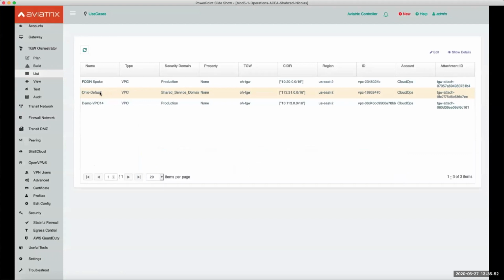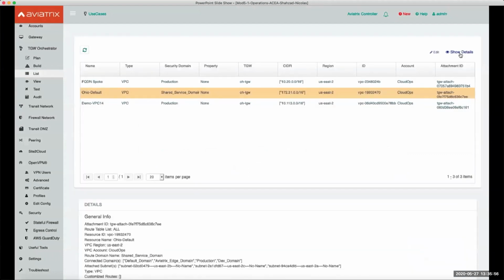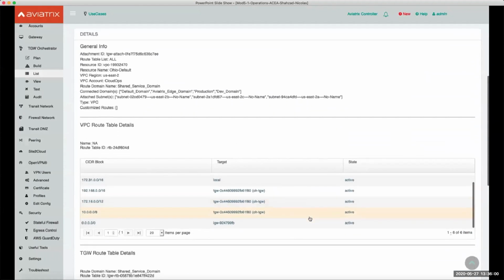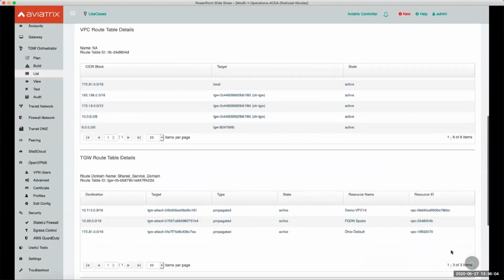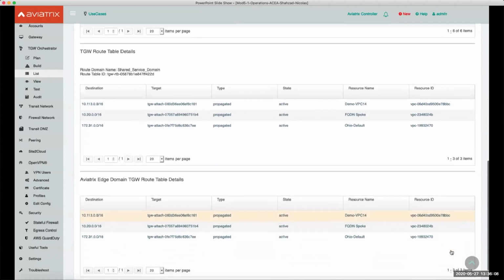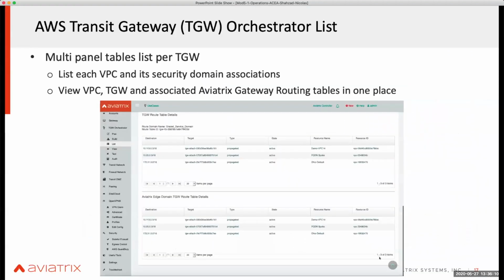So what you are seeing here is a list with the name, the type, the security domain. Remember, Nicholas talked about the security domain. And this is the part I like the most, right? Now see, all these routes are being shown in this one single screen. That's what I want. I want to see my routing. This is what I like.